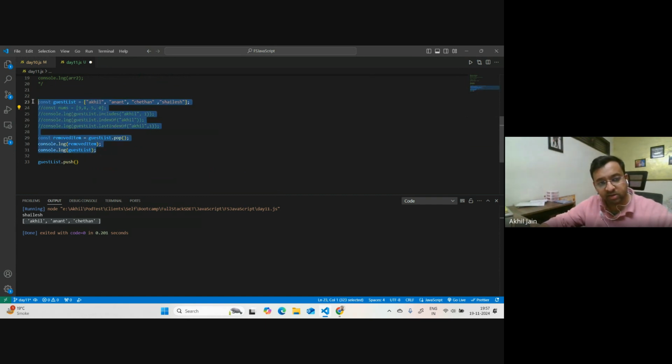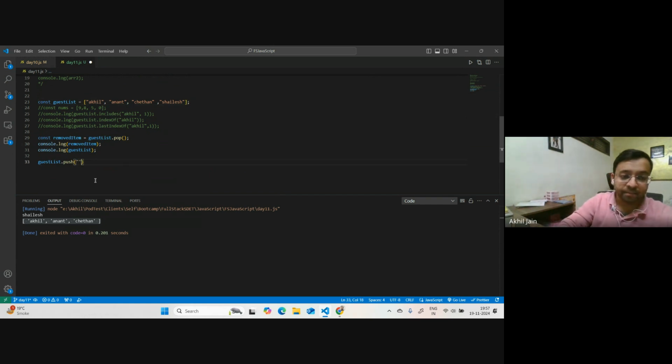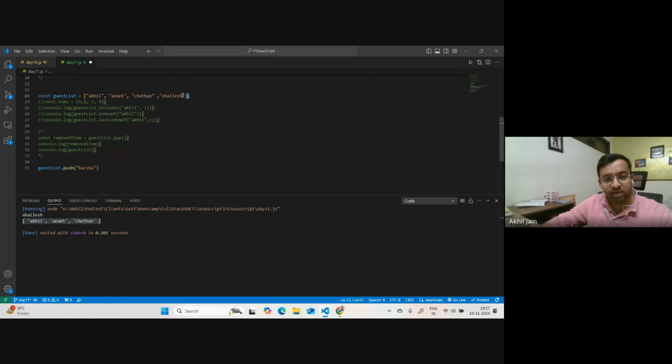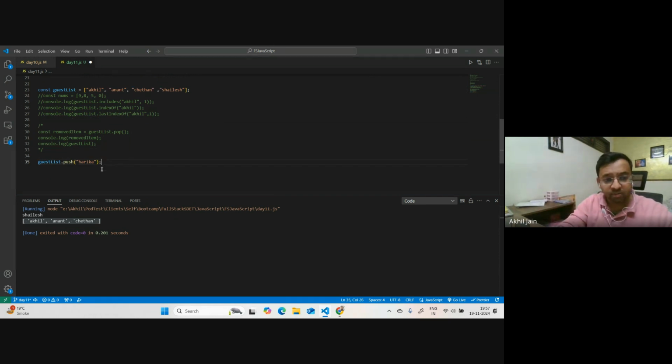Now if I see all this, my length would be 0, 1 and 2, so sorry, length would be 3. There are 3 items in the list. But if I now add Harika, okay, let me just remove this first of all. I think people should not get confused. Let me comment this out. So what is happening here is I have 4 items here, and I'm adding a new item to this, and I'm saying push.